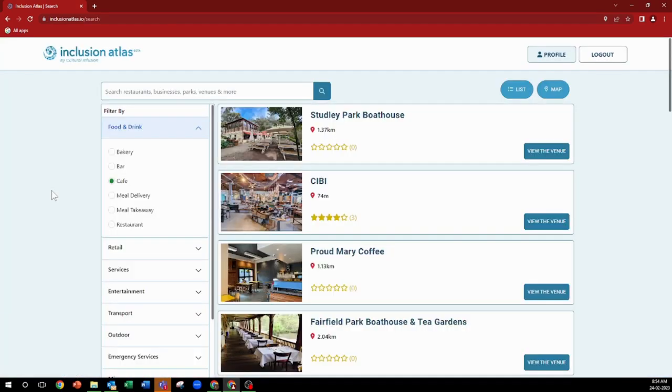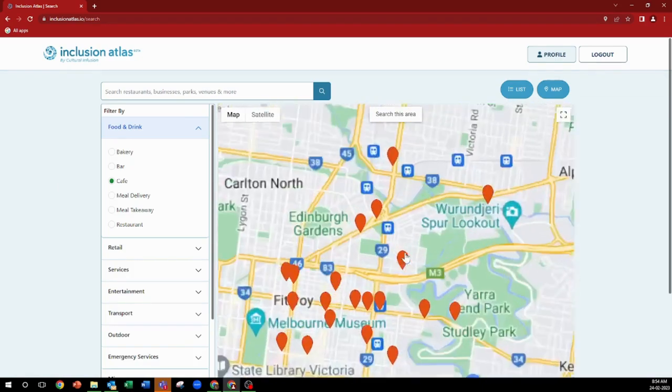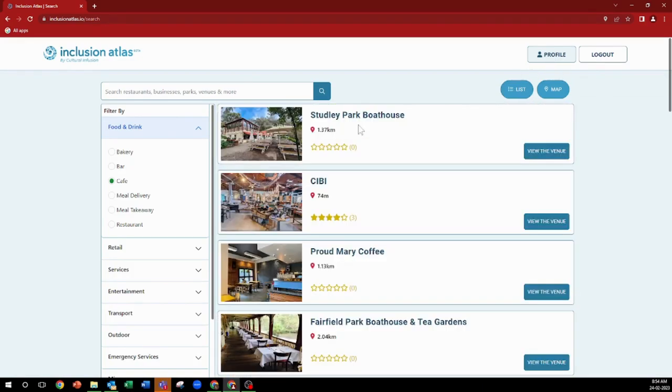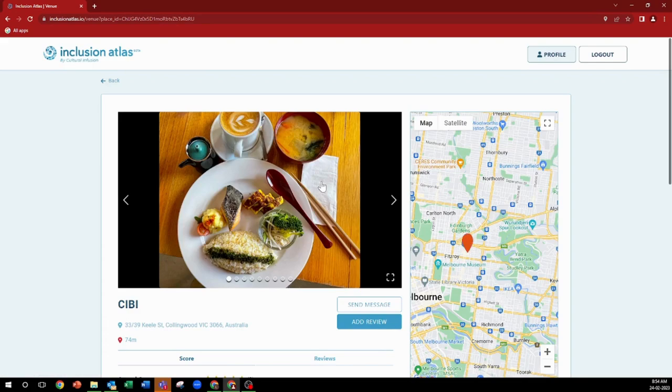This populates any of the venues in my area based on my location in a list function and in a map function. This way we can see how far away things are from ourselves. Going back to the list function, you can view the venues via the View the Venue button or by clicking on the venue name itself. Here it populates the photos, the venues, and how far away it is from my location.